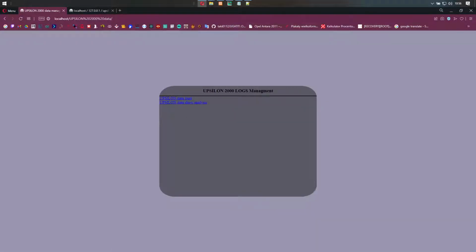So now if you go to your page, you will see this early configuration of this page. Maybe it can be updated in some time. So you click UPSILON data load, and now it's starting loading. You can see this circle is spinning. If it stops spinning, it just means the data has been loaded.